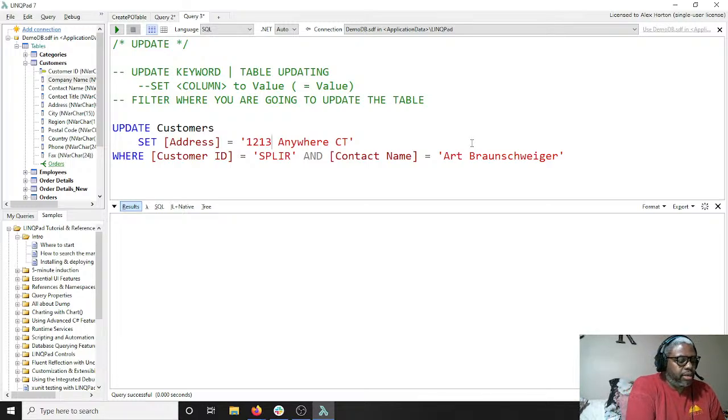Now, the one thing I will say about this is you want to be careful when you're doing this, obviously, because once you update a table, that's it. It's changed.